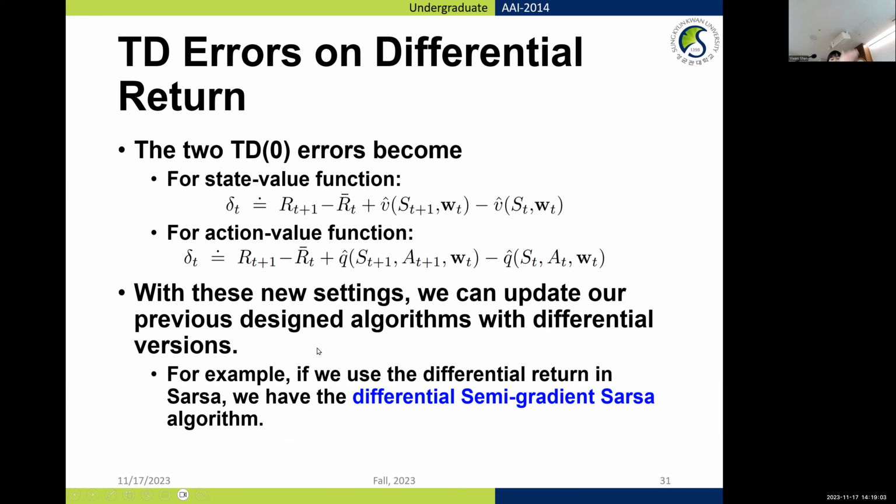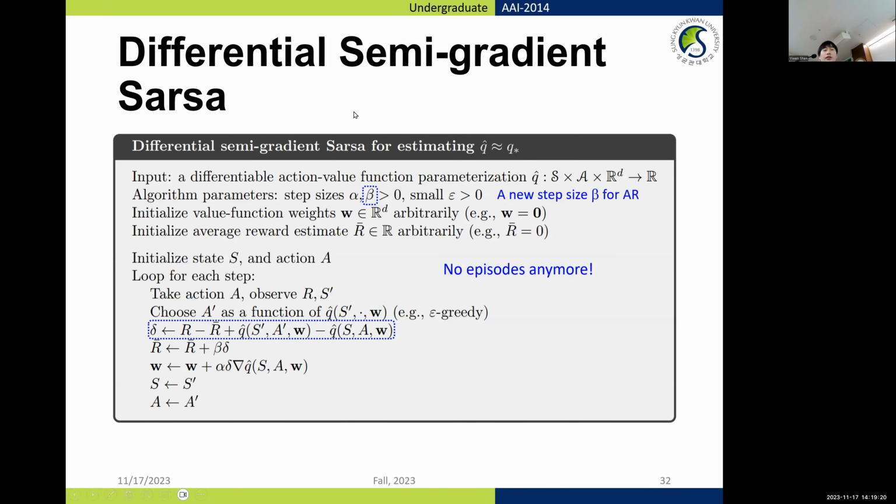With all these new settings, now we can update previously designed algorithms with differential versions. For example, if we use the differential return in Sarsa, we have the differential semi-gradient Sarsa algorithm. This is what we are designing here: differential semi-gradient Sarsa.